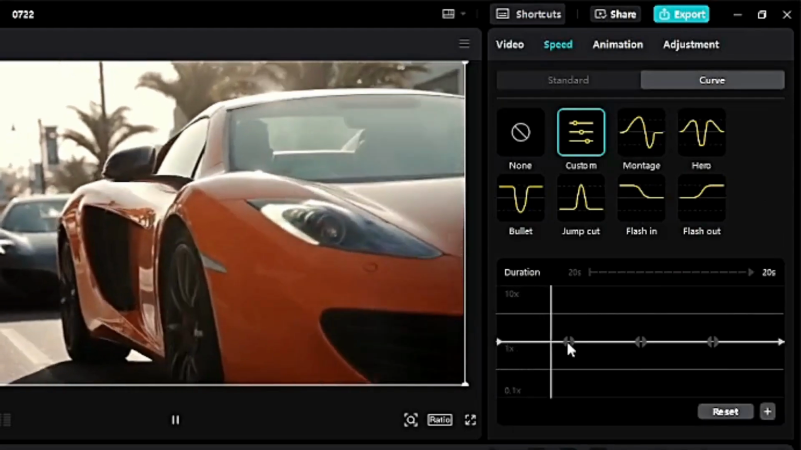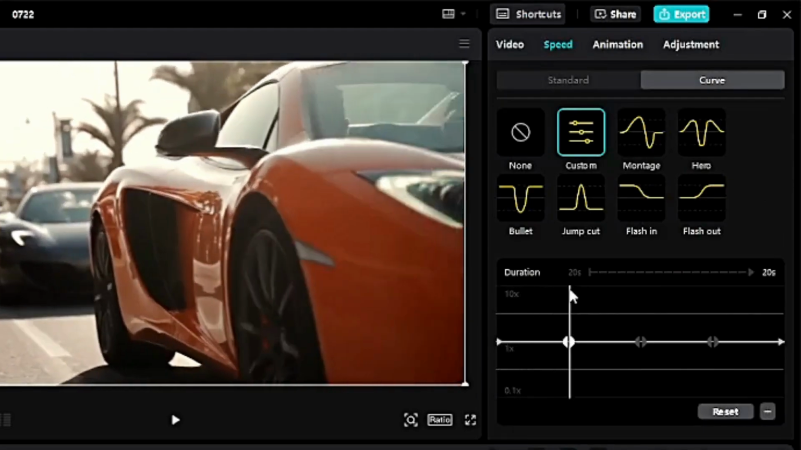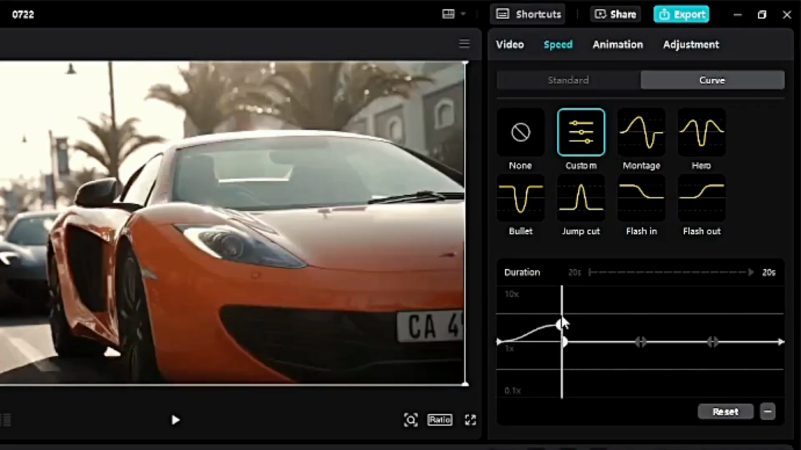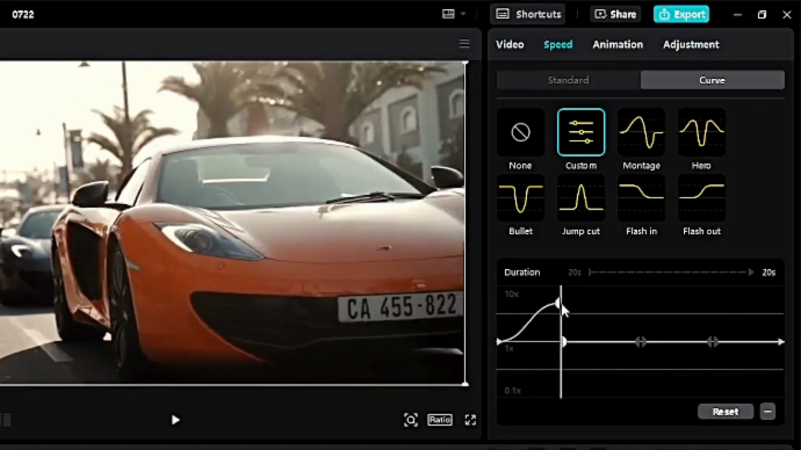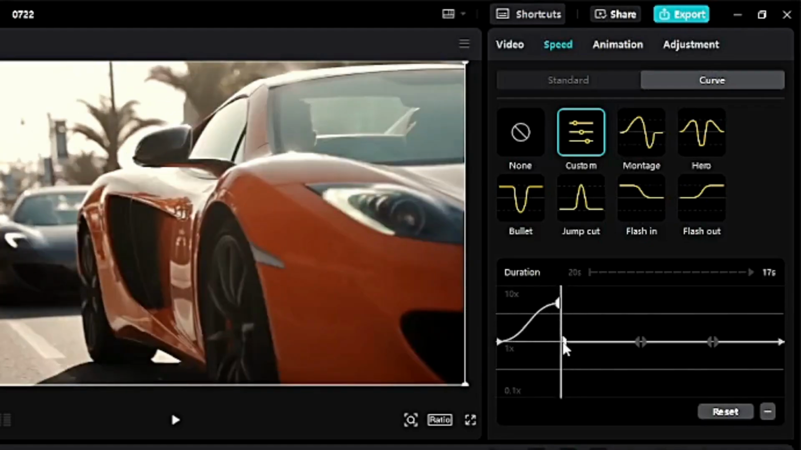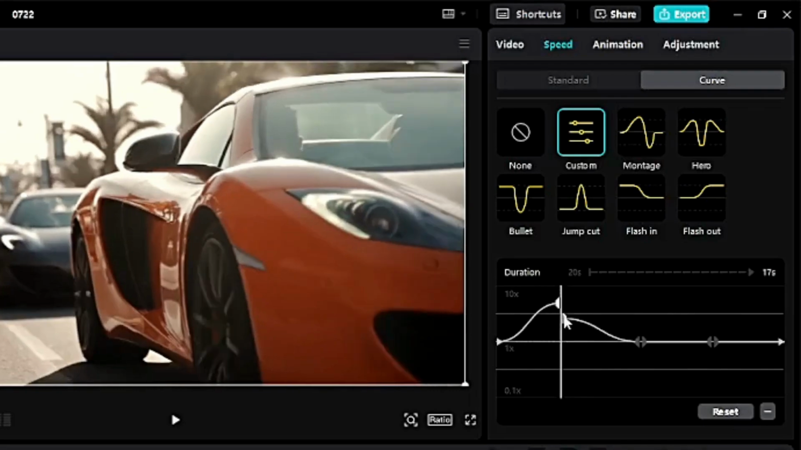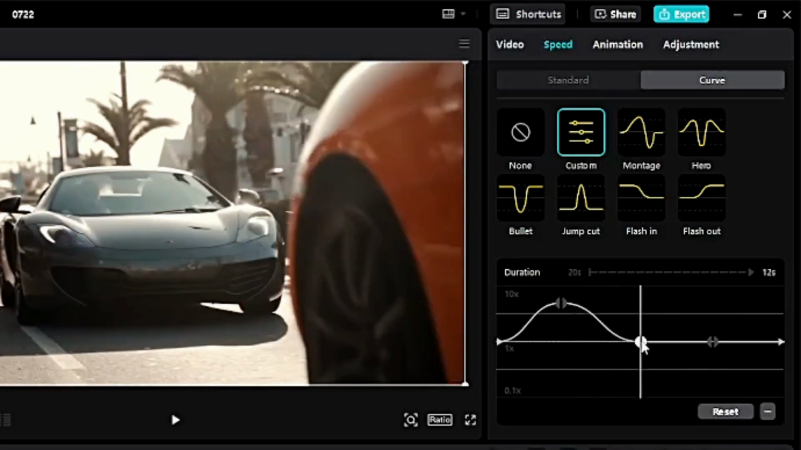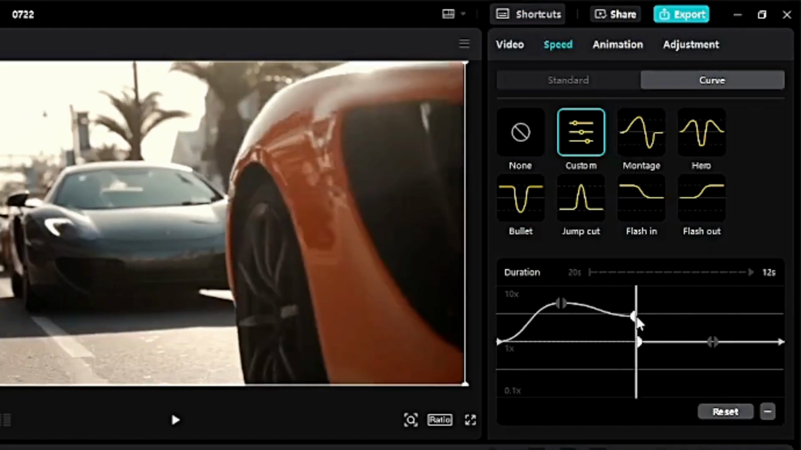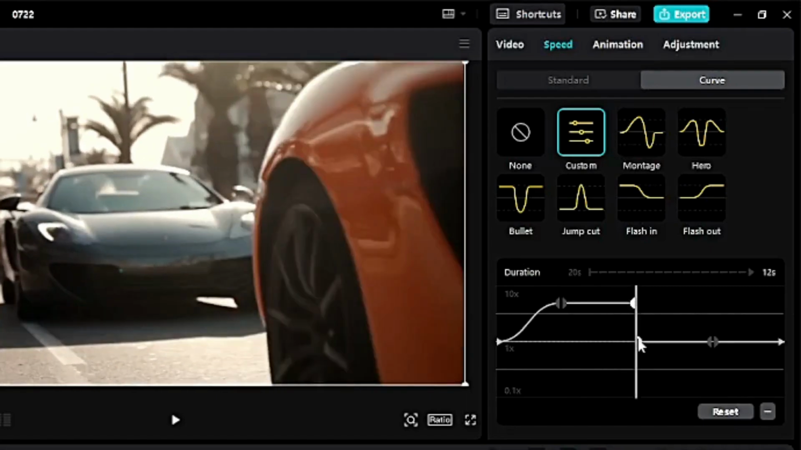I will go to the first highlighted point and turn the left-sided point to the top. I'll do the same with the right-sided point. Then, go to the next highlighted point and turn these points in front of the first point.